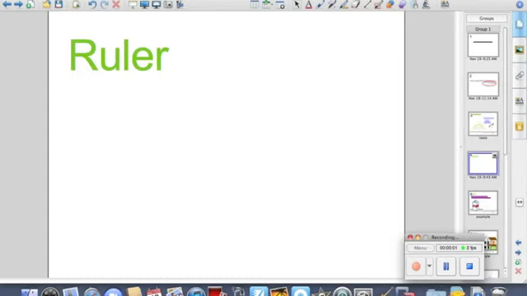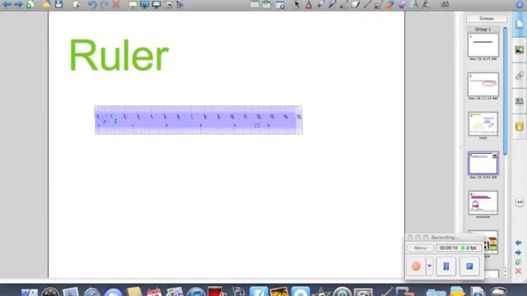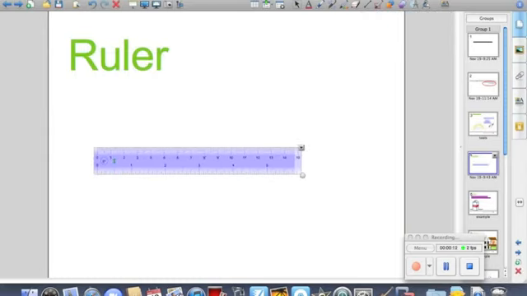Let's begin with the ruler. I'm going to activate my ruler through going to the Notebook toolbar and selecting the Measurement Tools icon. I'm then going to select the ruler. Once I have the ruler selected, I can enlarge it through clicking on the gray circle on the bottom right, and I can extend it through clicking on the far right and dragging to the right. I can switch from centimeters to inches through clicking on the green arrows.